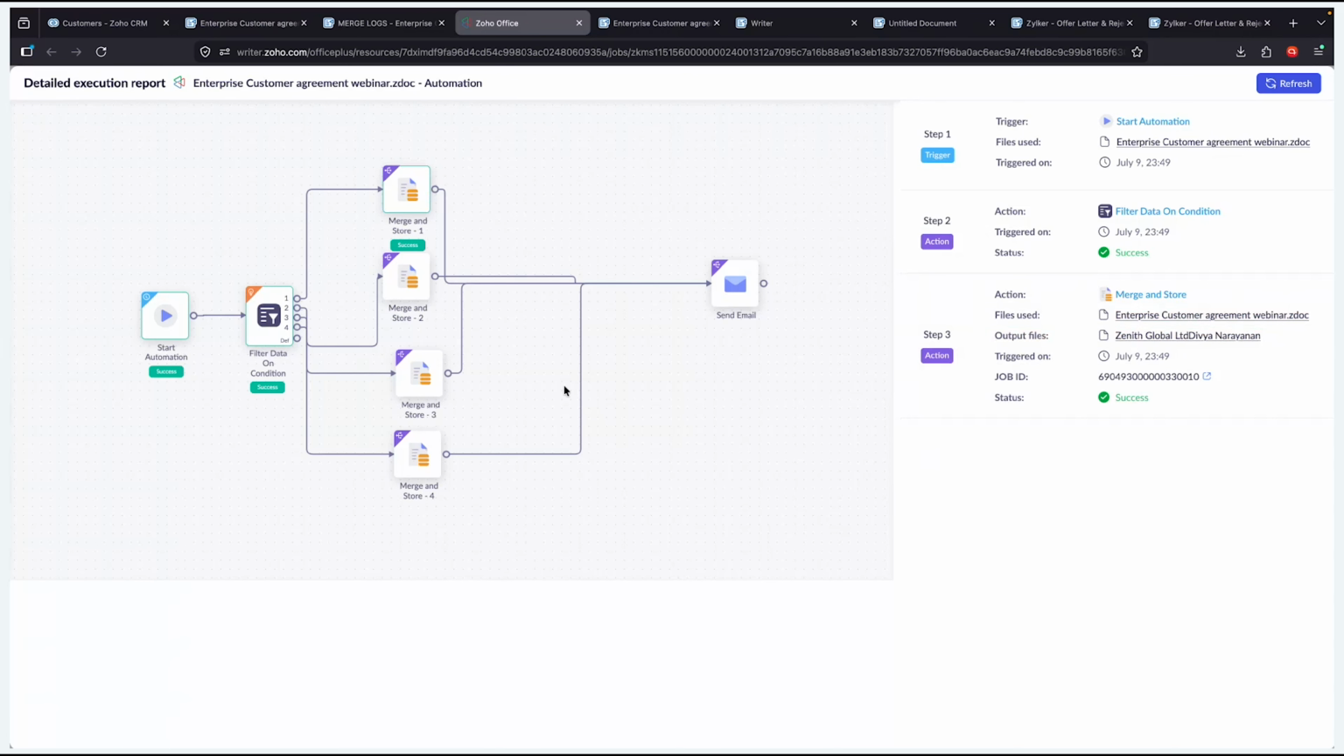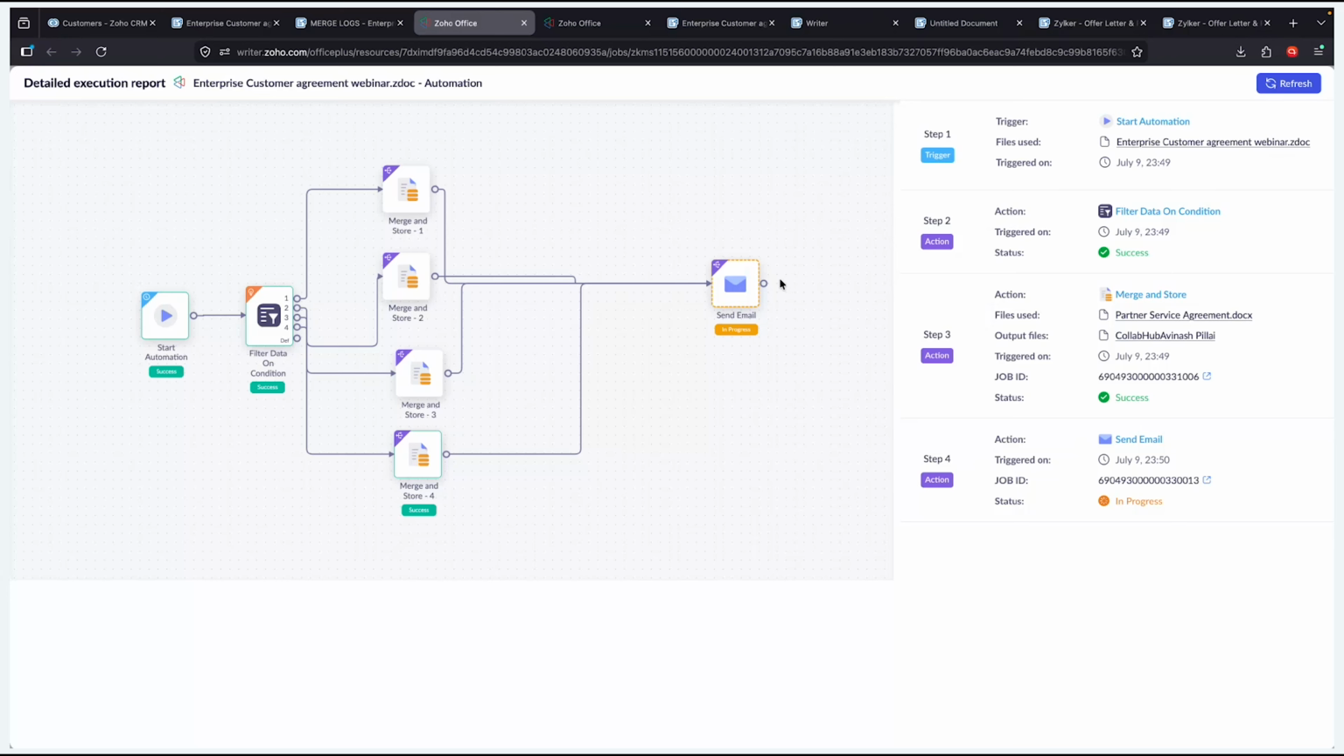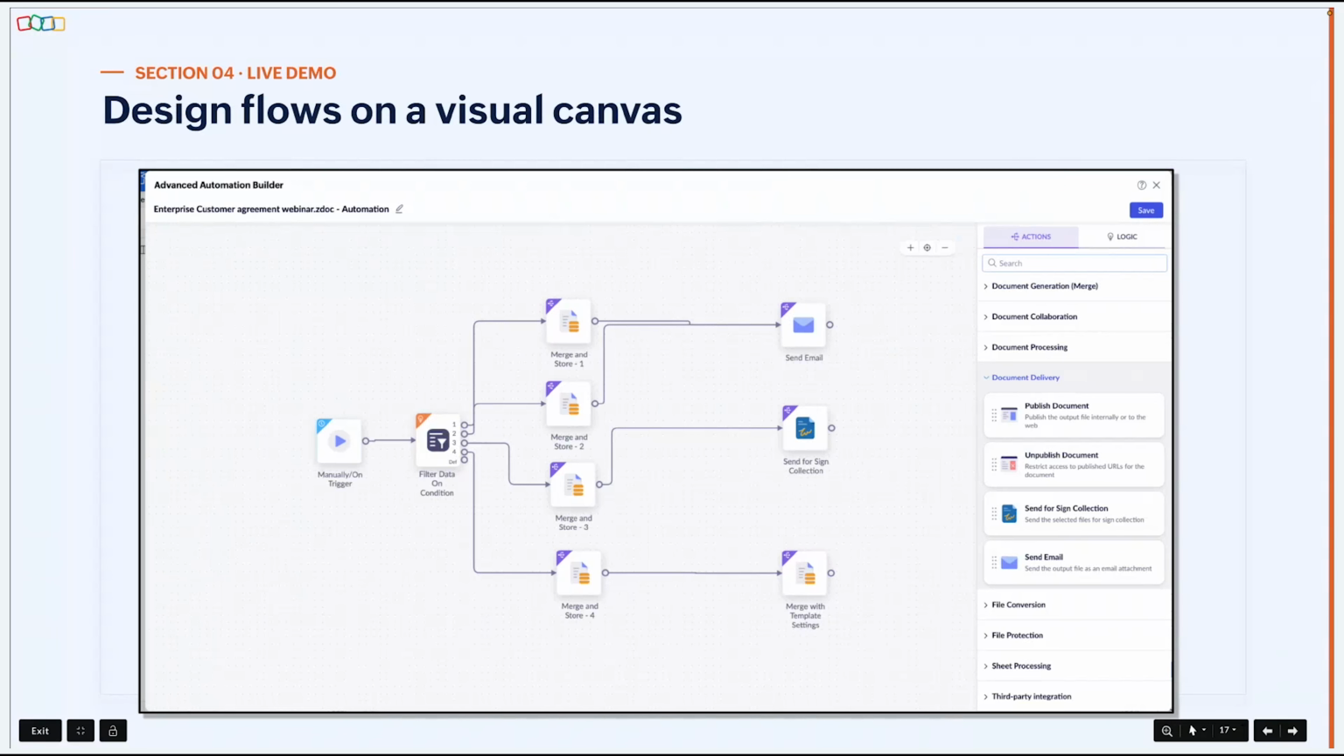So this is how easy it is for you to build a customized workflow according to your business process using the automation builder in Zoho Writer. And importantly, you're doing all of this visually. You're not asking a developer to hard code every small change. You're just adjusting cards on the canvas.